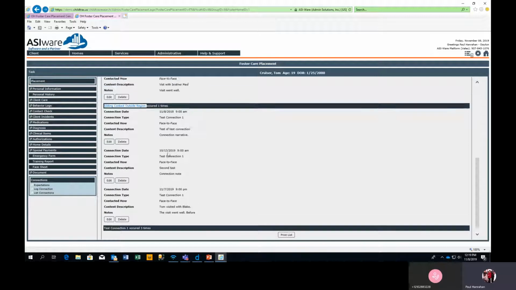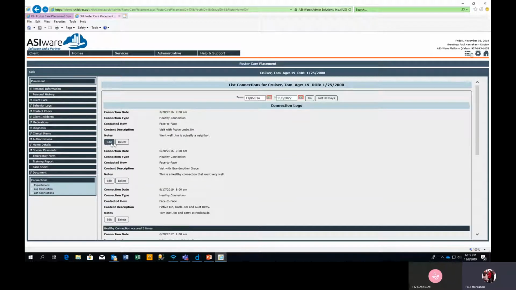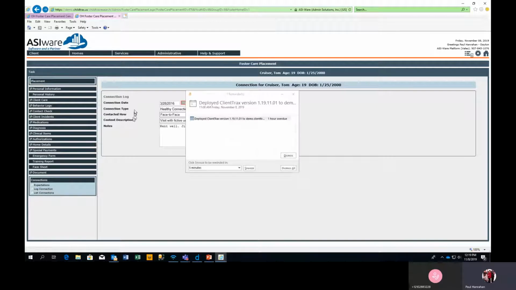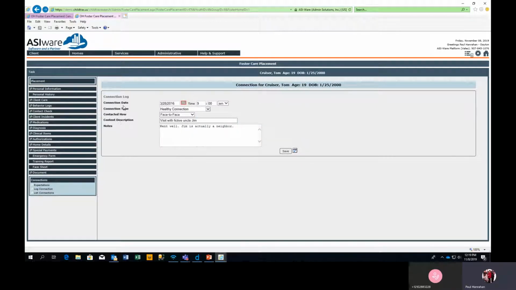Now, each one of these has an edit button and a delete button. Right? If you don't have high enough security level, you're not going to get this delete, and you may not get the edit button. But if you click on the edit, the actual contact that was entered will pop up and show you what is there. Now, if you need to change it, go ahead and change it. When you're done, hit the save button. Now, notice it didn't take you back to your list.